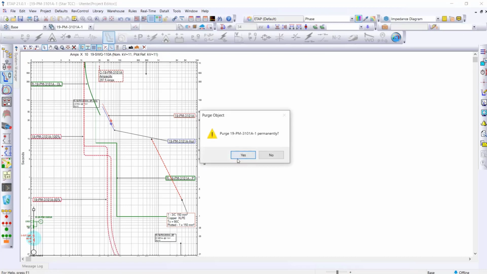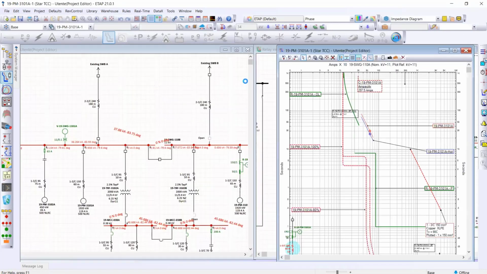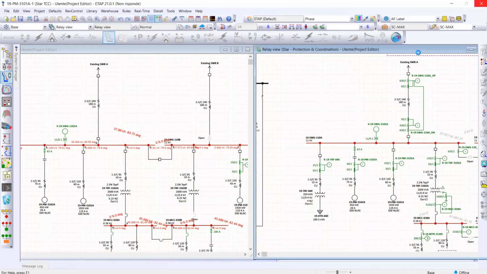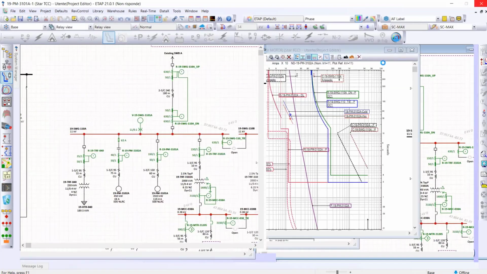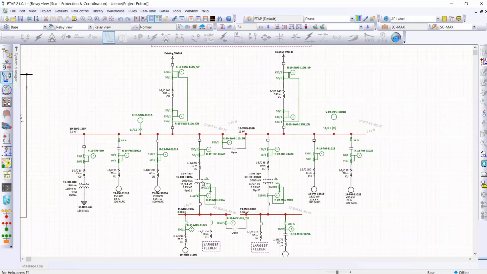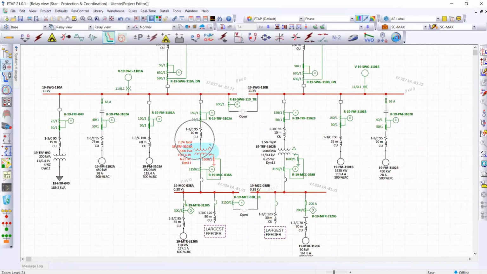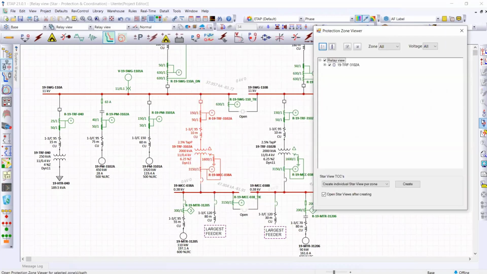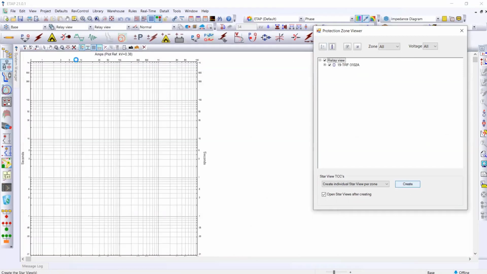And we can even easily and quickly delete this TCC drawing and go back to our system to start to identify not only the protection, but also the coordination. So let me do a very similar exercise. I'm going to select this transformer. Once I have selected this transformer, I can automatically select, by this option, protection zone viewer, the zone of protection, so primary and secondary side, and automatically generate a TCC drawing for me.